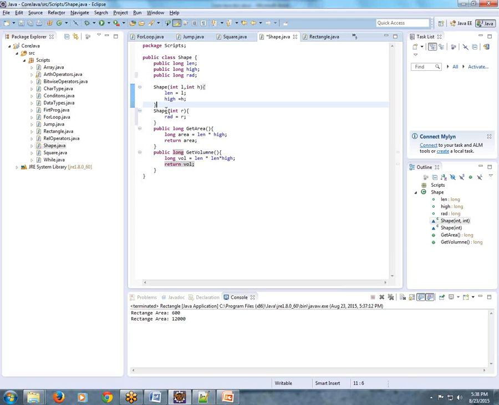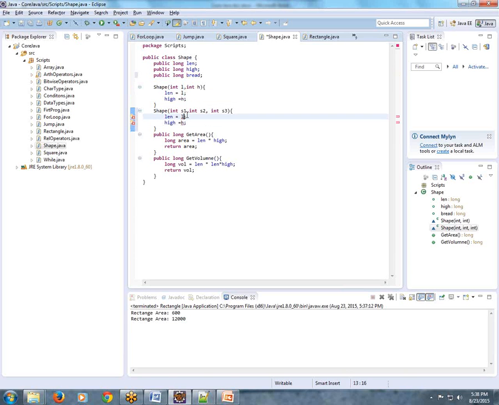And suppose let me take not a circle, a triangle for example. I have a triangle with integer lengths. There will be three sides, right? Side 1, side 2, and side 3. And here I have one more thing, let us say breadth or something. I am assigning those values here. So like this, we can define multiple constructors also.